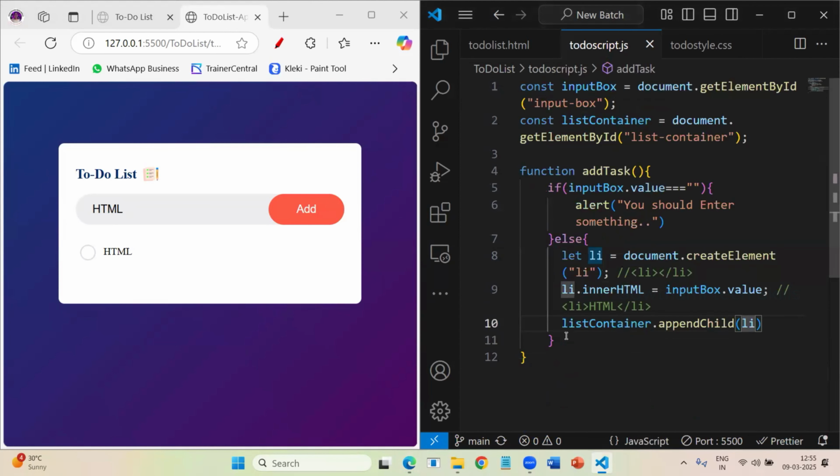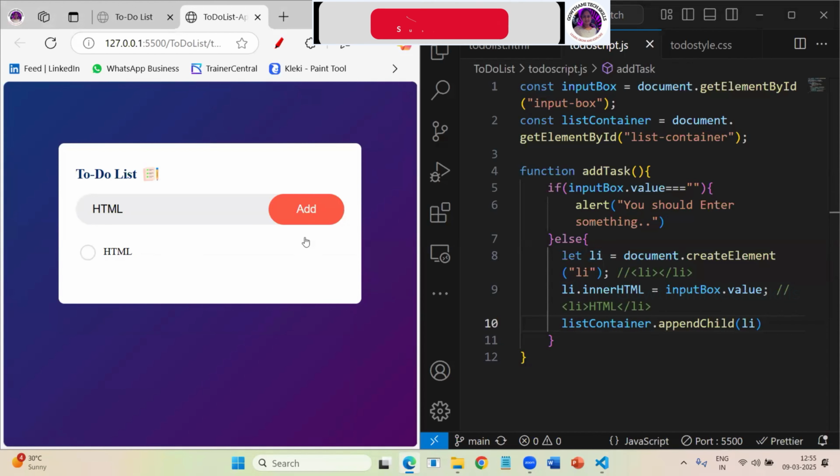Okay. Next thing what I need to do. When I'm clicking on this, it should get striked off and it should be a tick mark. And one more thing, if I want to delete from the list, there should be one cross symbol, and that cross symbol should get some actions. Correct? So that cross symbol also I'm going to create now.